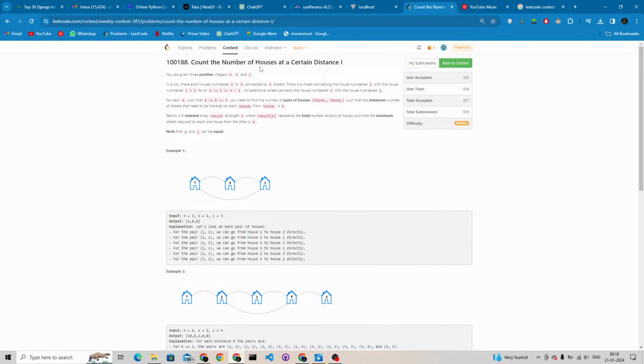So let's count the number of houses at a certain distance, given positive integers n, x, and y. In a city, there exist houses numbered 1 to n, connected by n streets. There is a street connecting house number i with house number i plus 1. Okay, so all the adjacent houses are connected. And an additional street connects the house numbered x with the house numbered y.